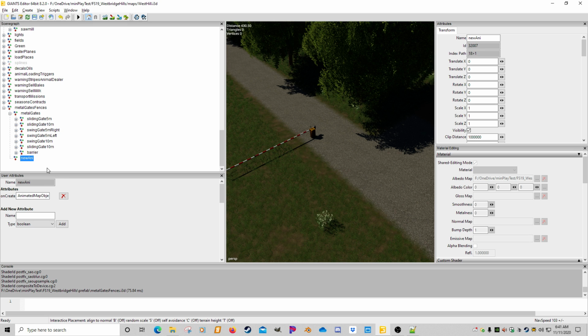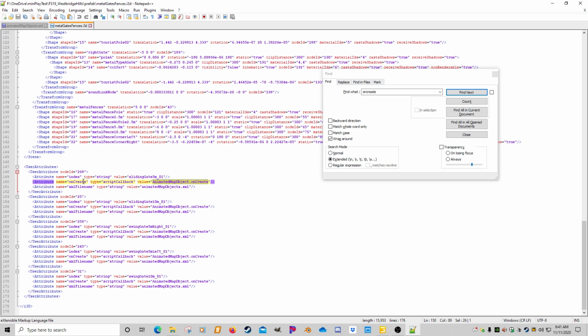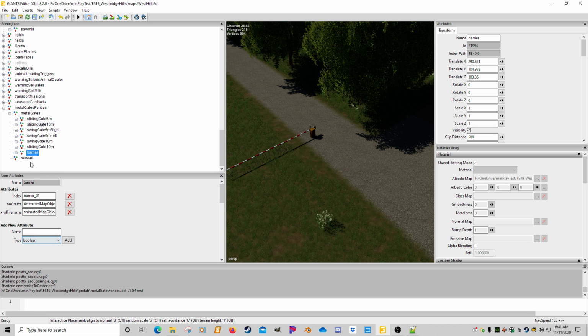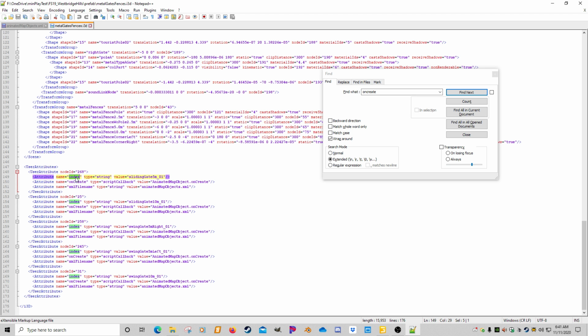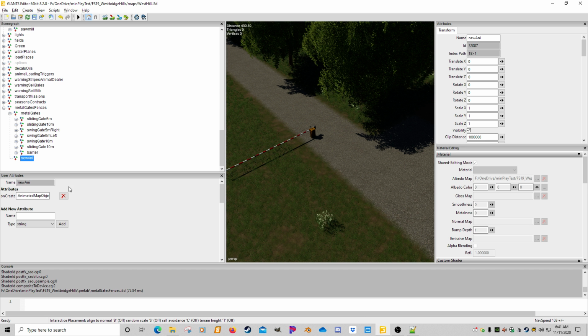So I'm just kind of trying to show how you would add these in. The next one is your index barrier 01. The index is a string, so you would come in here and add a string, and it is an index, so I can copy that, paste it, add. So there's your index, and you could call this barrier 02, for example.